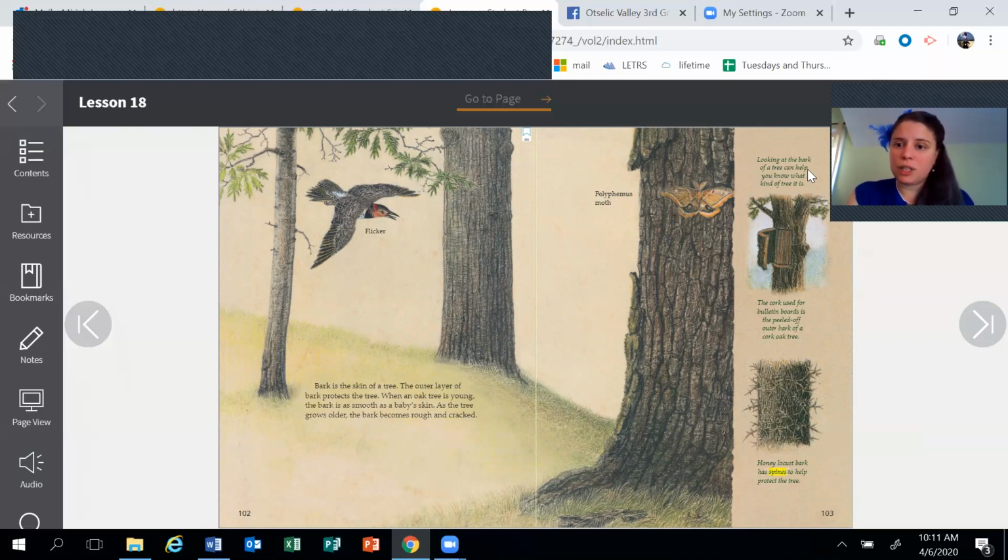Looking at the bark of a tree can help you know what kind of tree it is. The cork used for bulletin boards is the peeled off outer bark of a cork oak tree. Honey locust bark has spines to help protect the tree. So we're finding all these differences among trees, right? Bark is the skin of a tree. The outer layer of bark protects the tree. When an oak tree is young, the bark is as smooth as a baby's skin. As the tree grows older, the bark becomes rough and cracked.